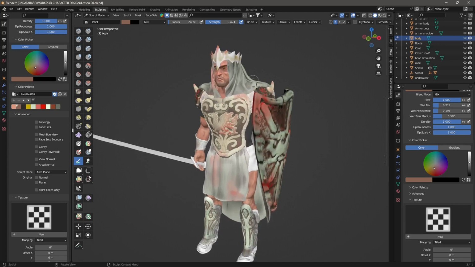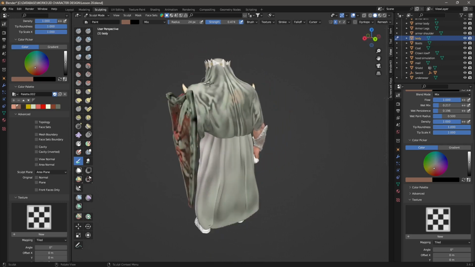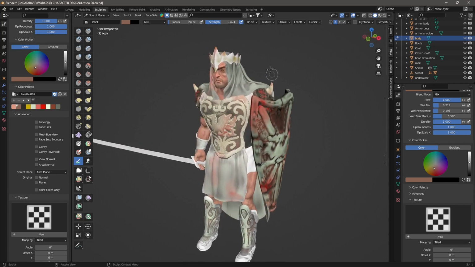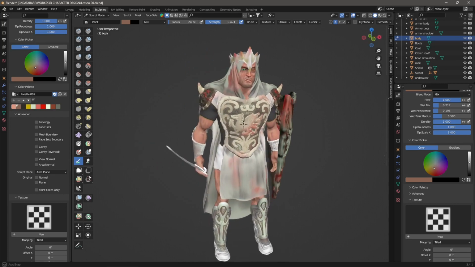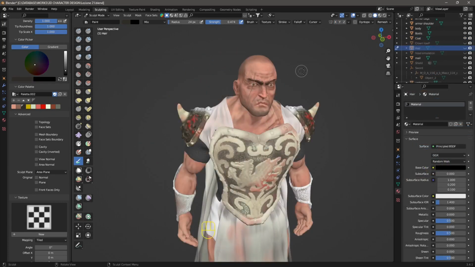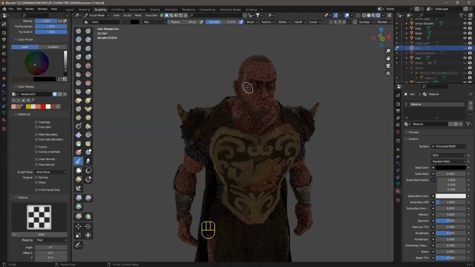You can see I'm trying to create a story behind the character. It's someone who has been in a battle, and so I have a little bit of stains here and there.